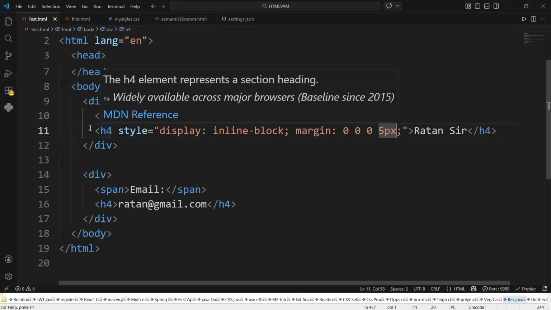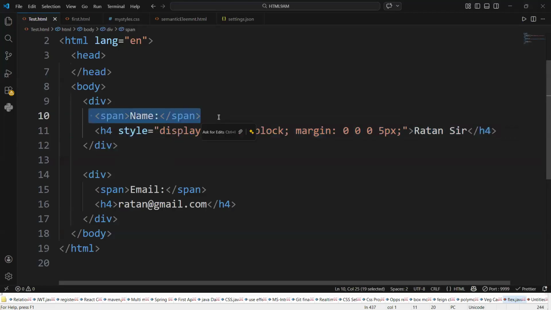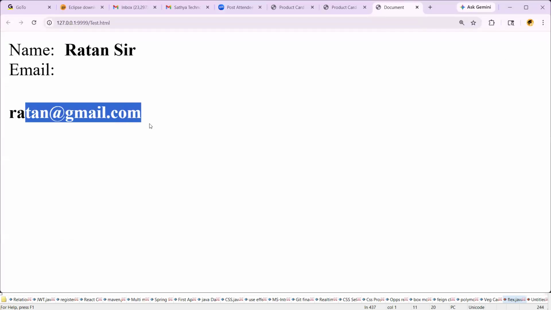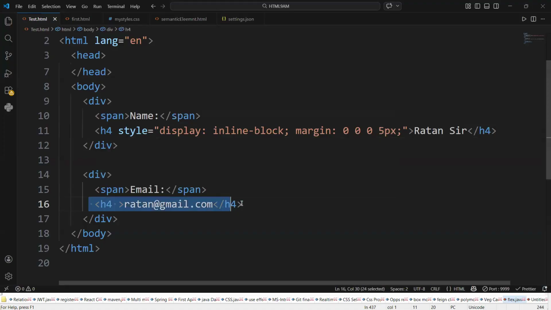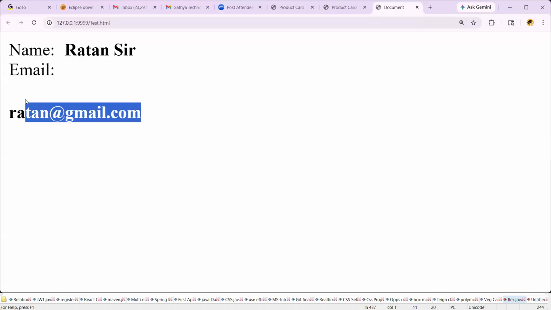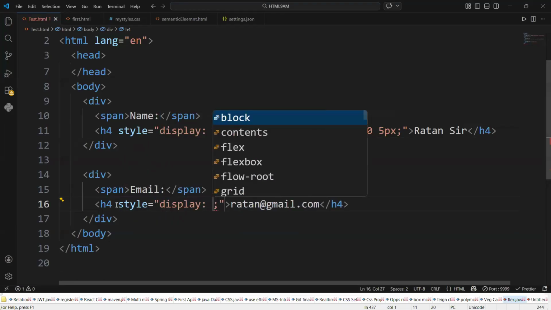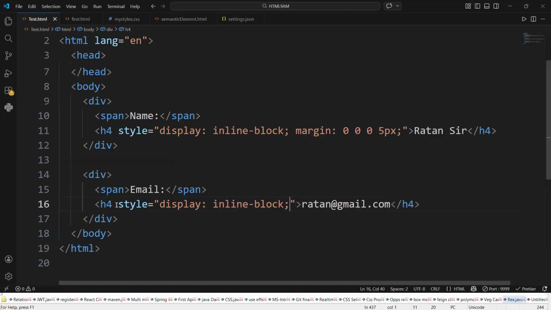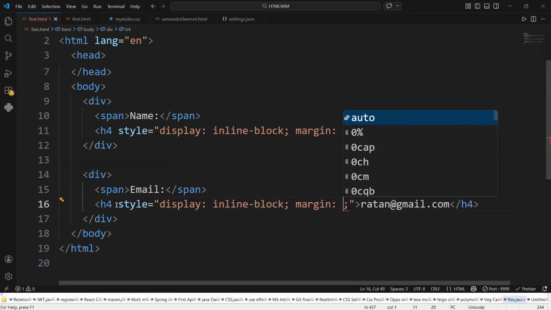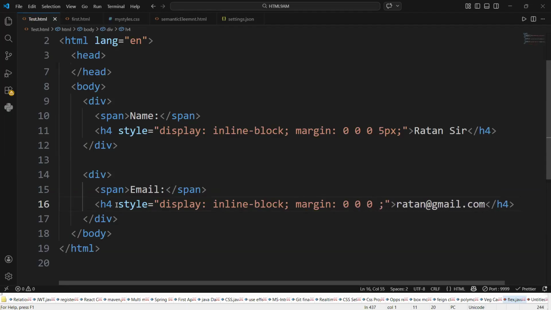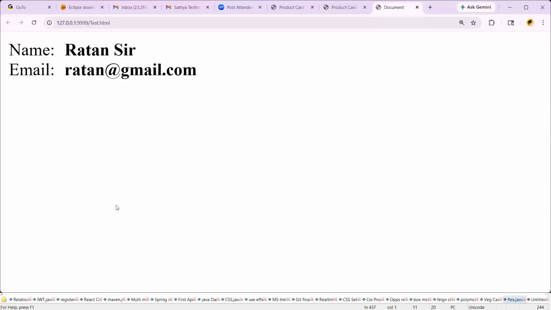It means even though it is a block level element, it is coming along with what tag? Span tag, right? Even the email ID also. See, ratan@gmail.com is the H4 tag. H4 tag means it starts on a new line. But if you want it to come along with the email, even though it is an H4, then you can go for what? Display inline block. And let me take the margin property here. Top margin, right margin, bottom margin not required. Left margin I'm making here.